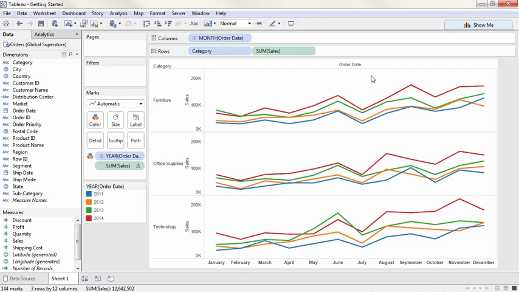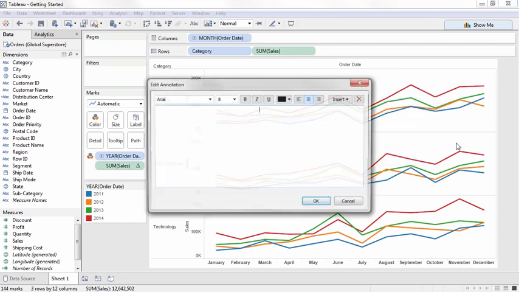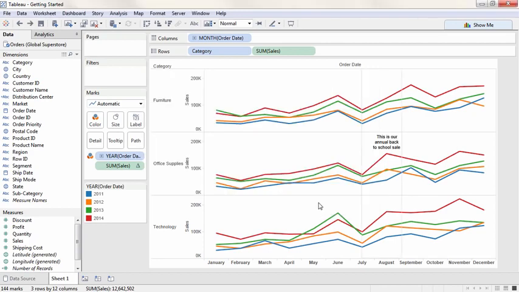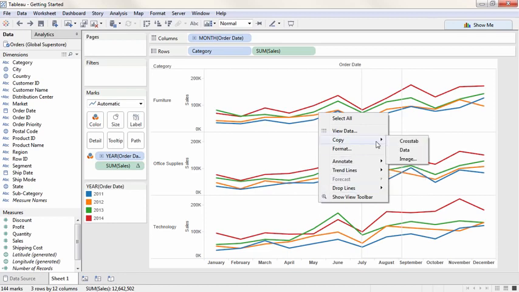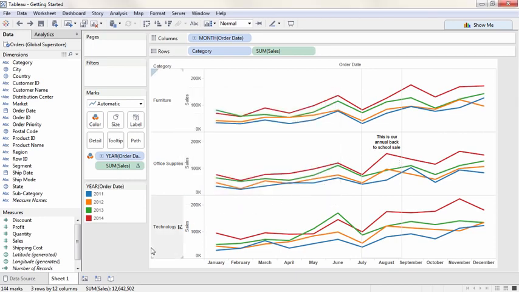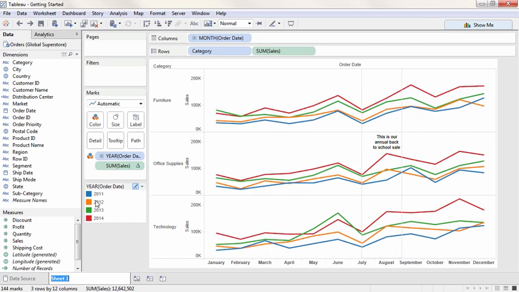We can leave an annotation by right-clicking, selecting Annotate, and adding an area annotation. If we choose, we can now right-click, copy this image, and share it with other people in our organization. We'll right-click on the Sheet tab and rename this sheet Sales Seasonality.